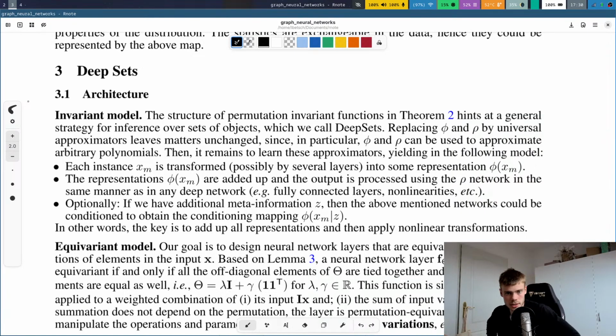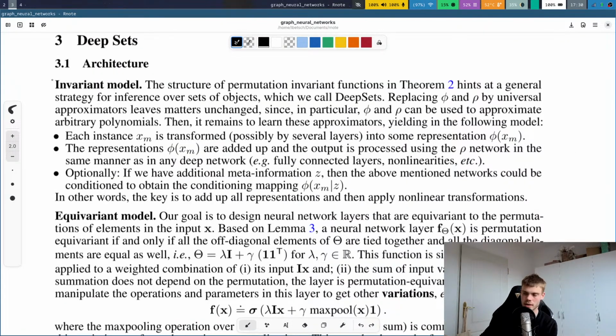Alright, so let's get into the meat of this paper. The formal framework is probably also the meat, but let's look at the architecture, the practical stuff. So architecture, invariant model. The structure of permutation invariant functions in Theorem 2 hints at a general strategy for inference over sets of objects, which we call deep sets. Replacing phi and rho by universal approximators leaves matters unchanged, since, in particular, phi and rho can be used to approximate arbitrary polynomials. Then, it remains to learn these approximators, yielding the following model.